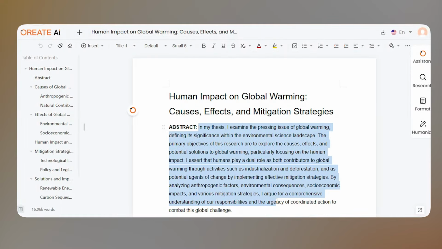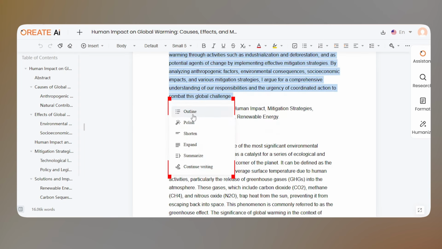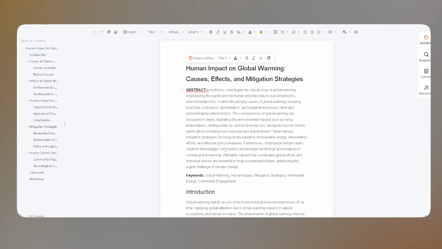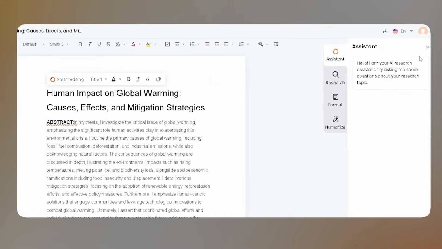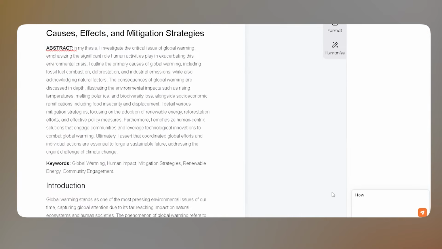With Oreate AI's smart editing, you can highlight any part of your text and instantly refine it, expand, shorten, polish, or even summarize paragraphs, all while keeping the meaning intact. Stuck on something? Just ask. The built-in AI assistant can clarify concepts, explain key points, or even fine-tune your arguments.